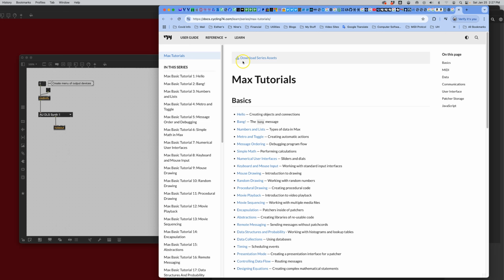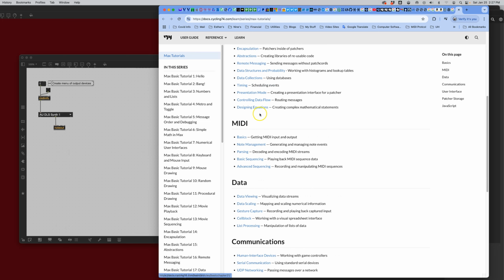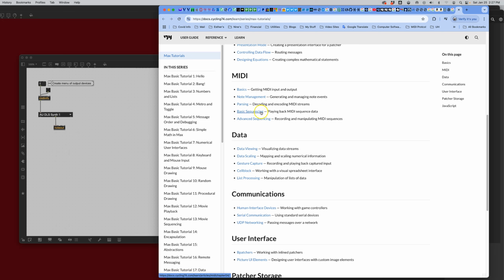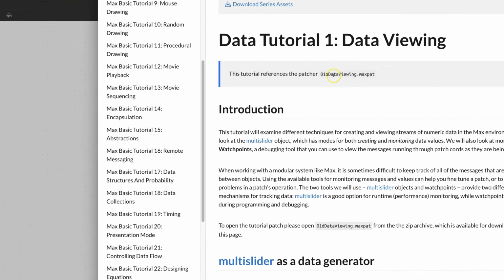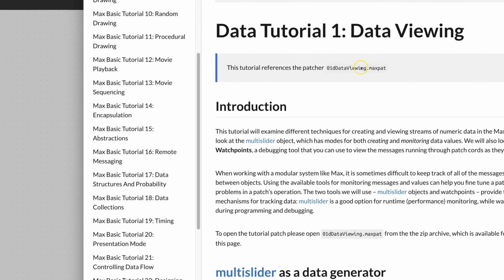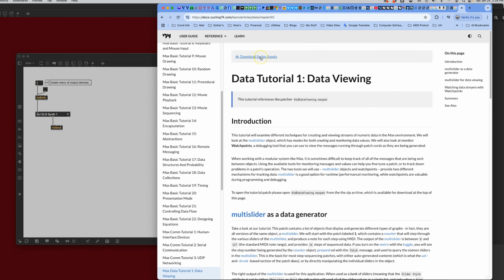Do you all remember this now? We downloaded the series assets, which is really what you want to do right now. But then, and because we're not going to go through the tutorial again, we were looking at the one for data viewing and remembering what number it was. So what we're really looking for is this 01 data viewing max patch. You've downloaded the series. Actually, you already did that the other day if you're in my class, and you have put it in your Max folder, right?